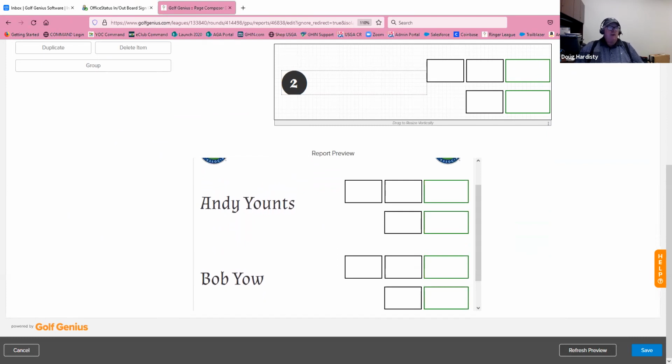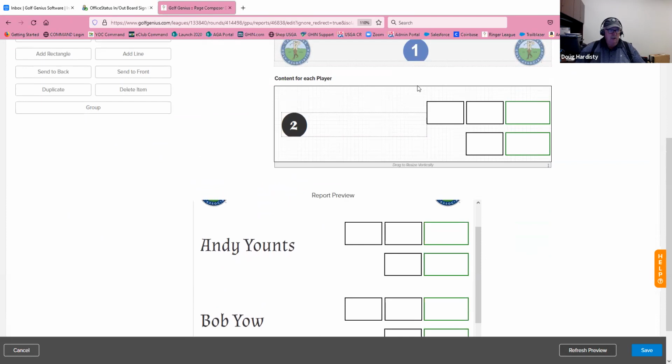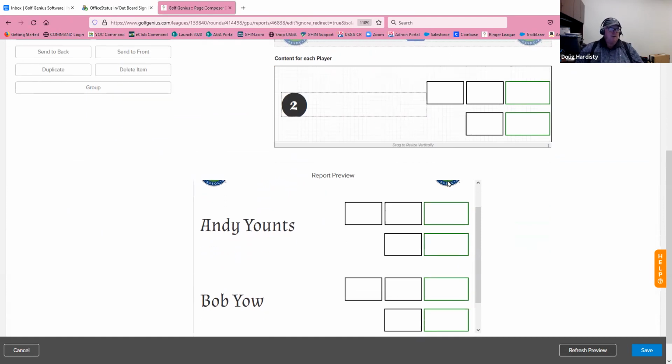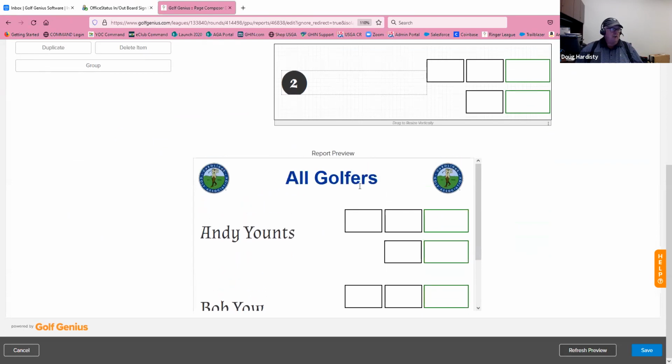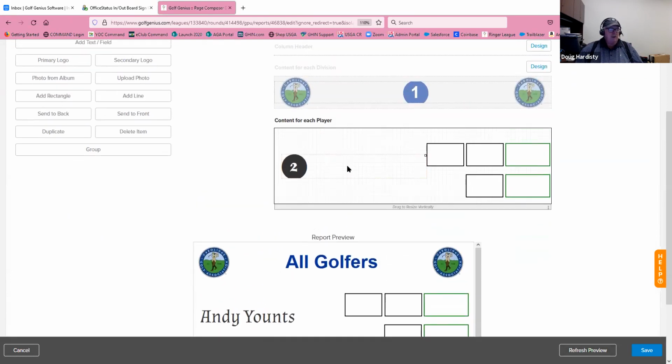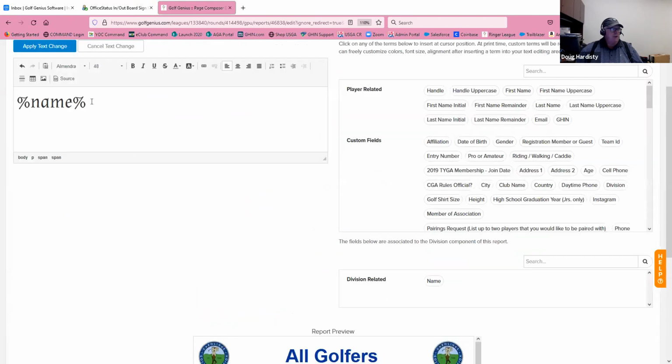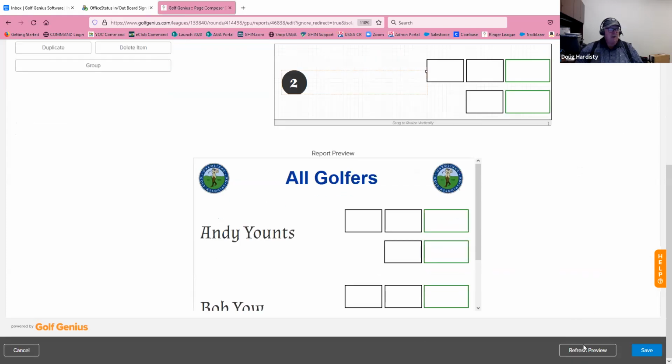If I only saw one, that meant that I allocated too much space to player one, and I'd have to tuck this up a little bit in order to get enough space for 2 players to fit on the page. Looks good. I can certainly go back and bold this name so it stands out a little more. If that's the case, I go back and double click the name, highlight it, and then just hit bold, and then apply the text change. Then we'll go down and hit the preview again, and now their name is a little more substantial and perhaps easier to read.